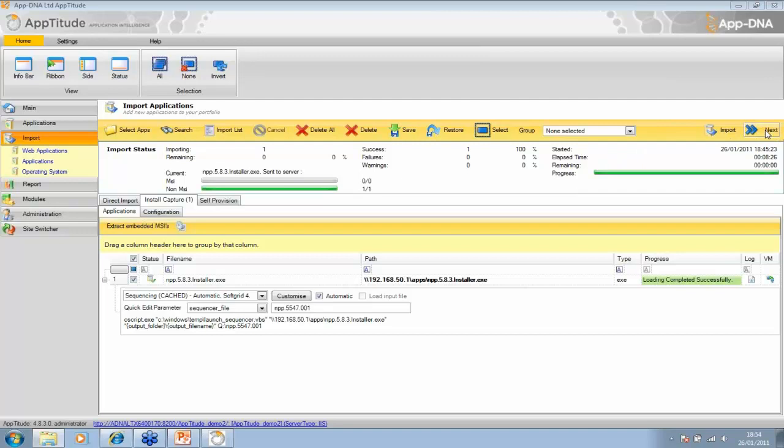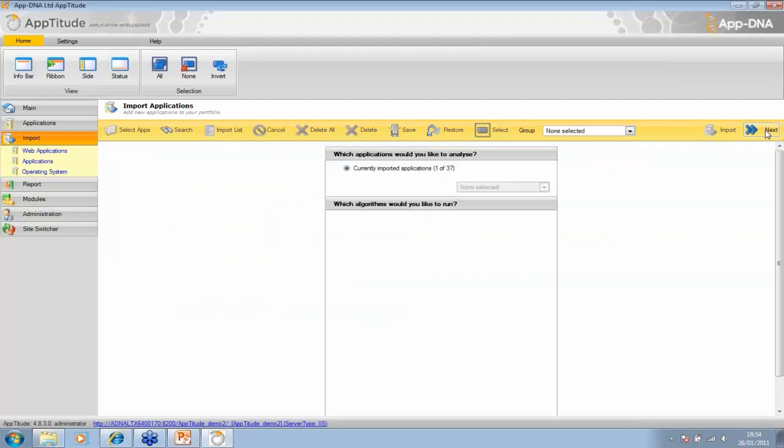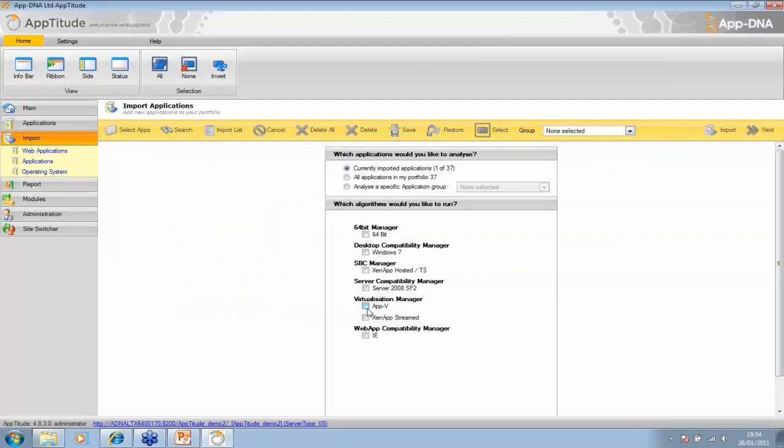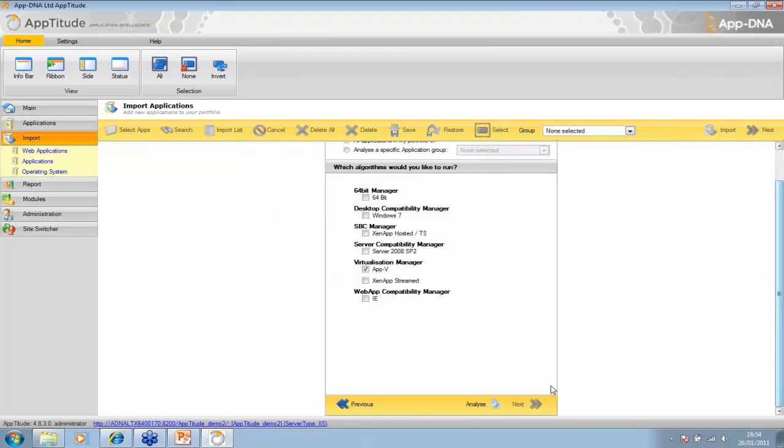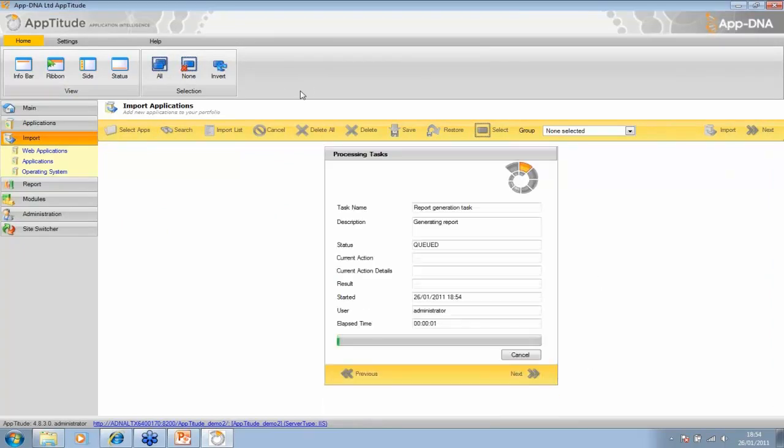So the loading completed successfully, and now we can analyze. You could choose to analyze across all of them, but I'll just select App B, because that's the one we're interested in. And I'll just let that go. Were there any questions during that?